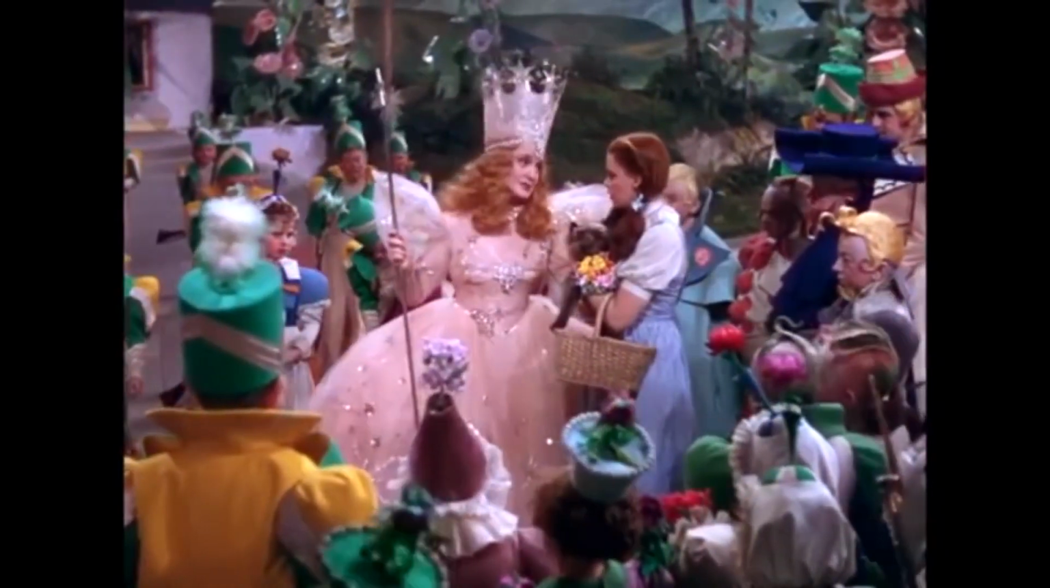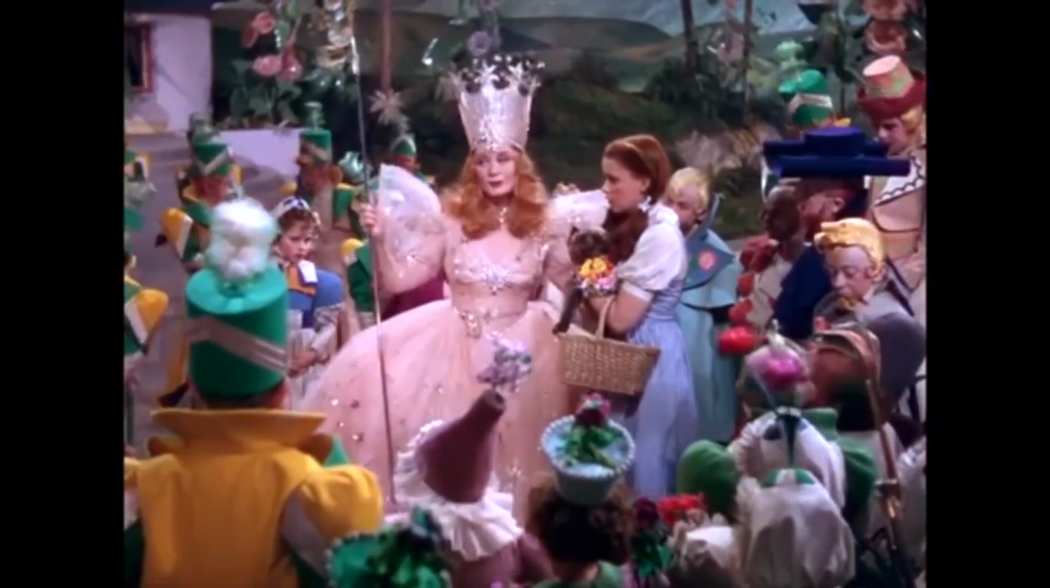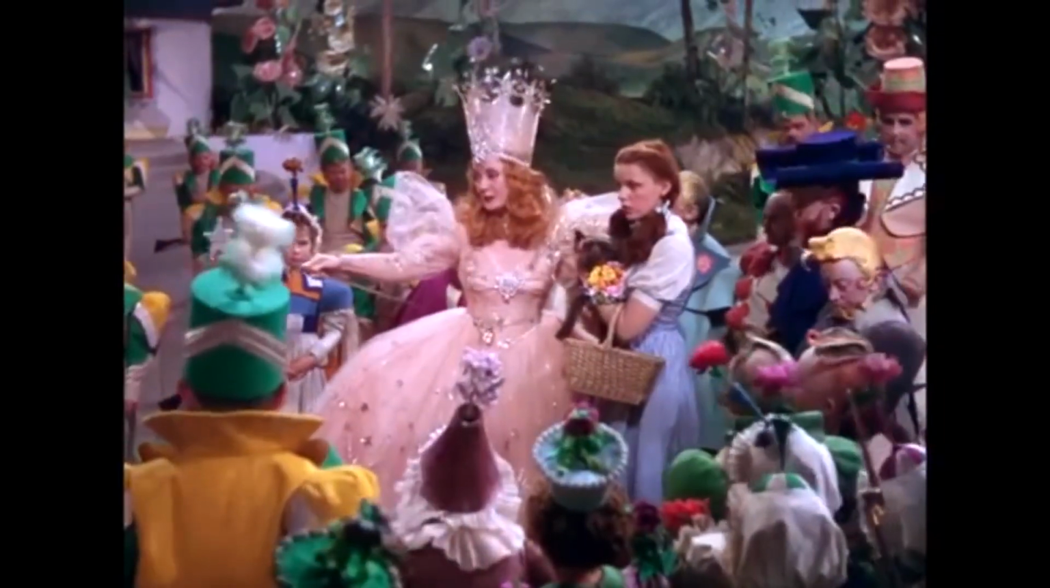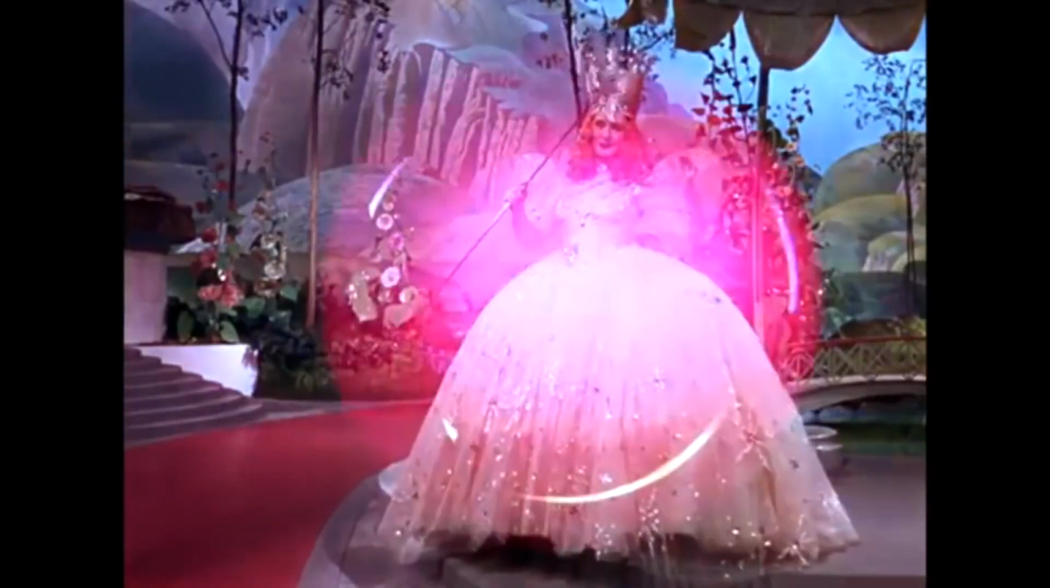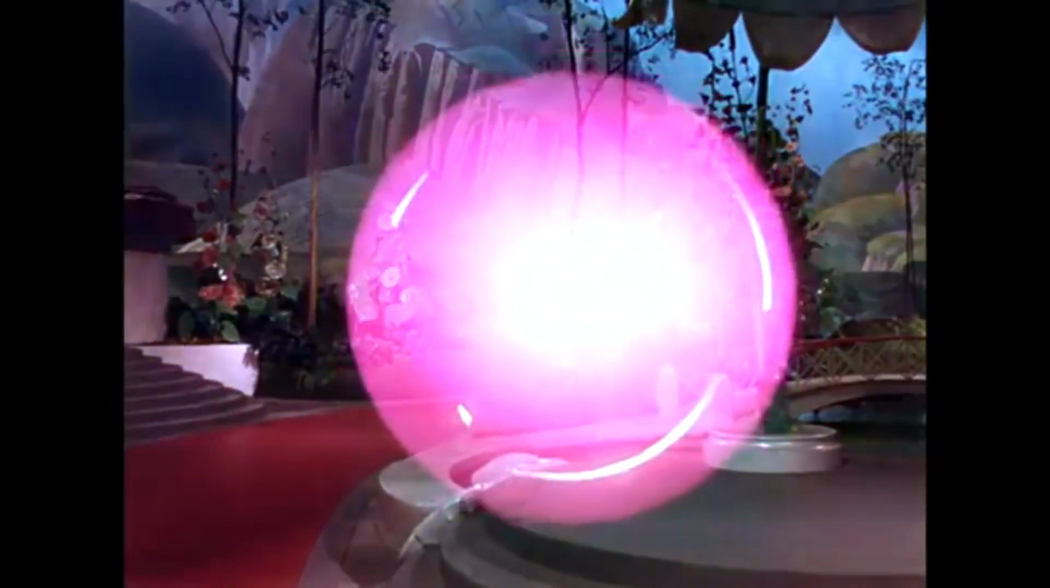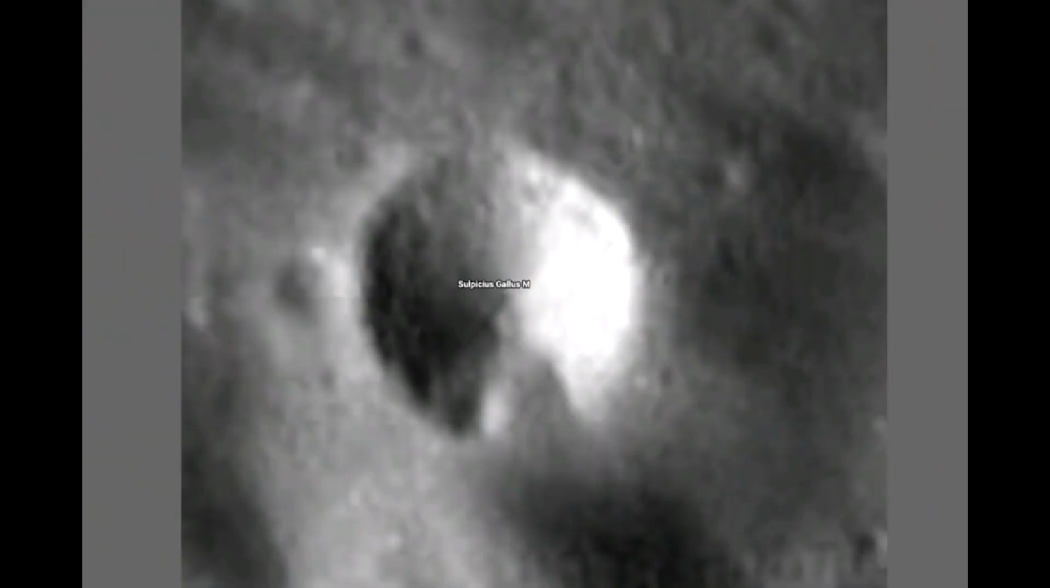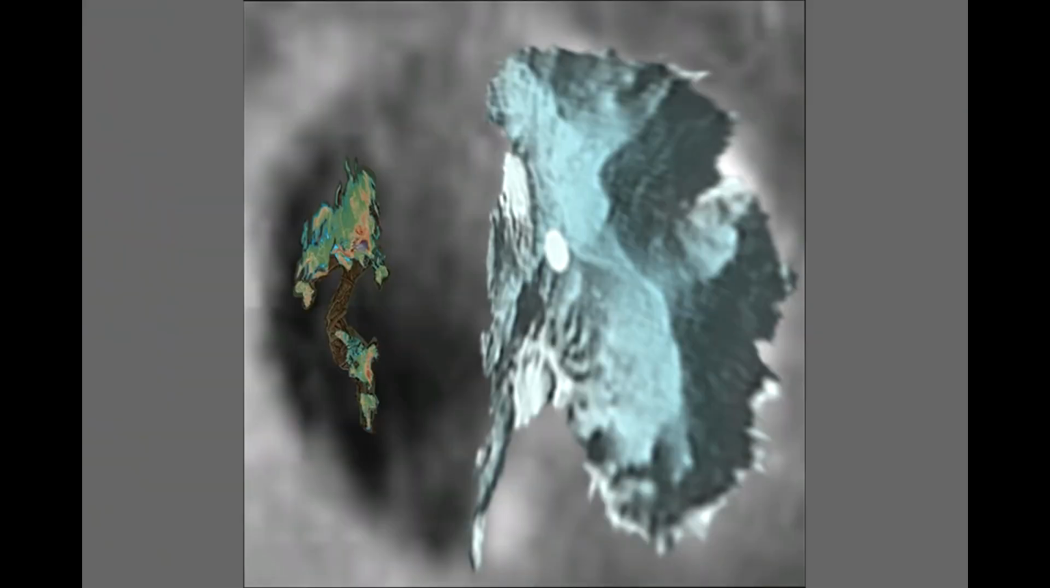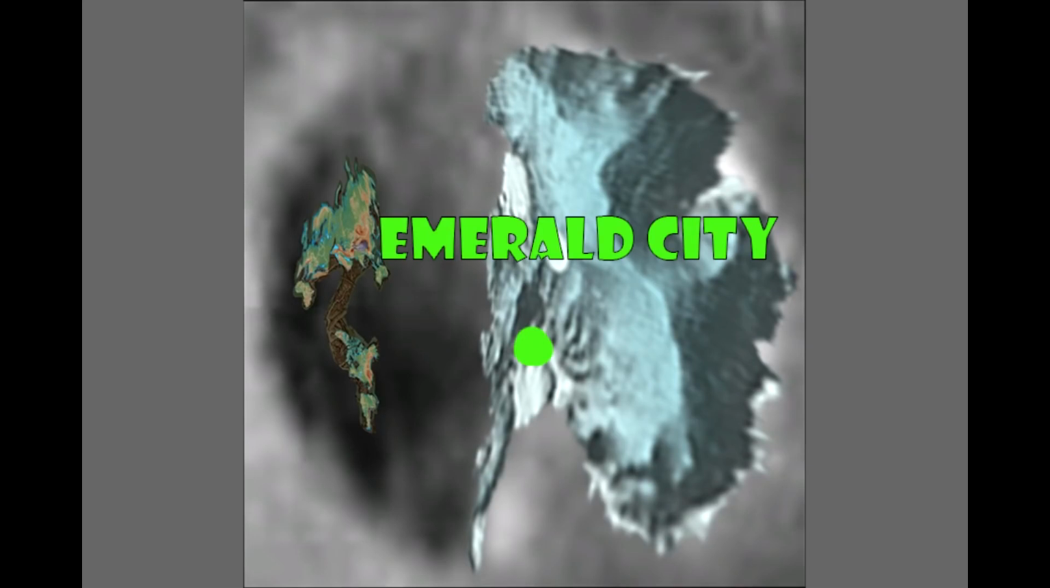It's always best to start at the beginning, and all you do is follow the yellow brick road. Just follow the yellow brick road. So this whole story of the Wizard of Oz is about how to get to Emerald City.